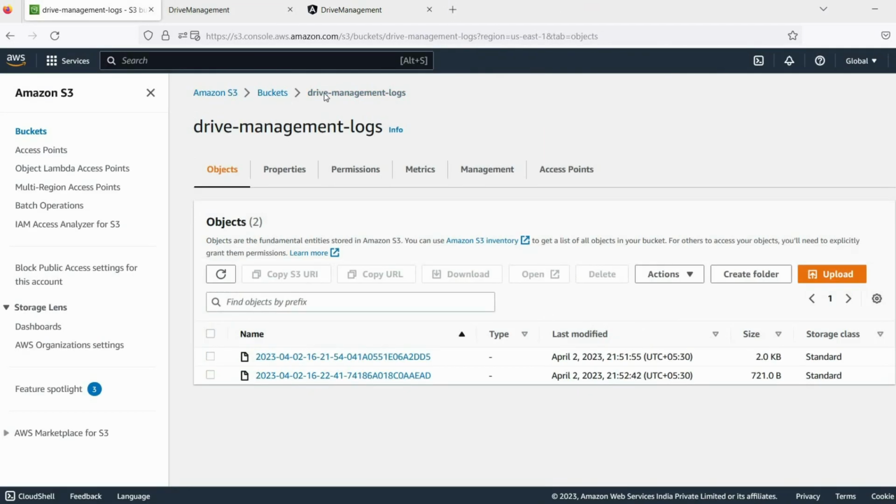So this is how we can host a static website on AWS S3, and I hope this video was helpful in understanding AWS S3 uses. And if you have any questions, feel free to ask in the comments below.